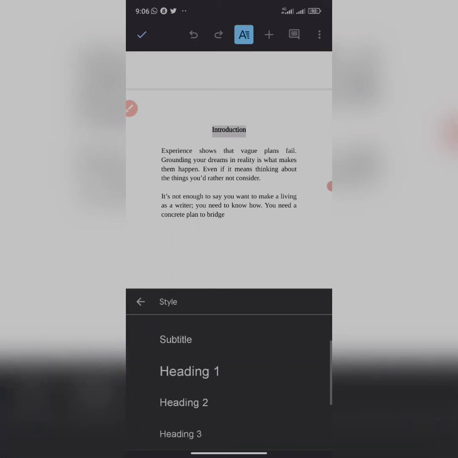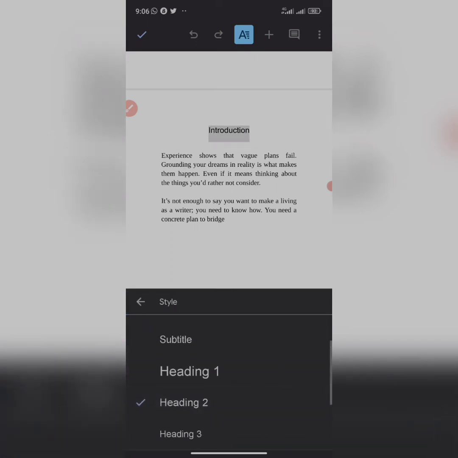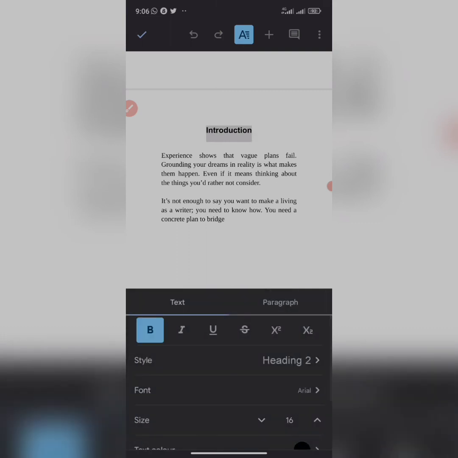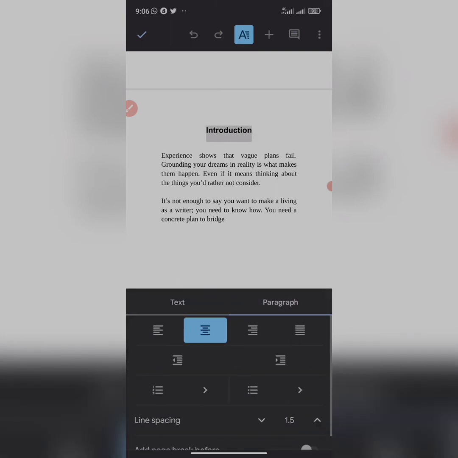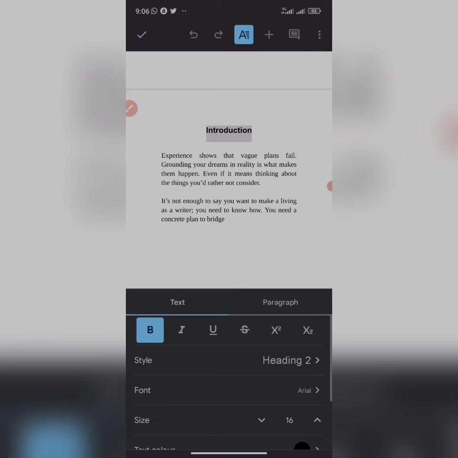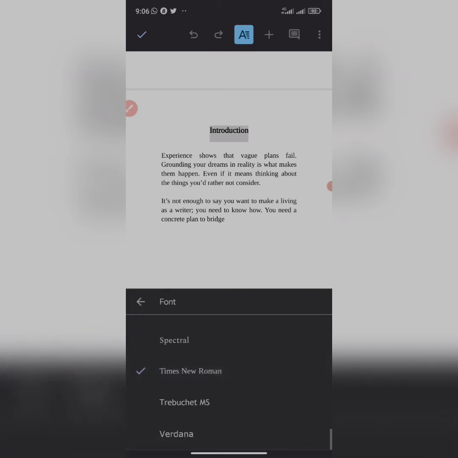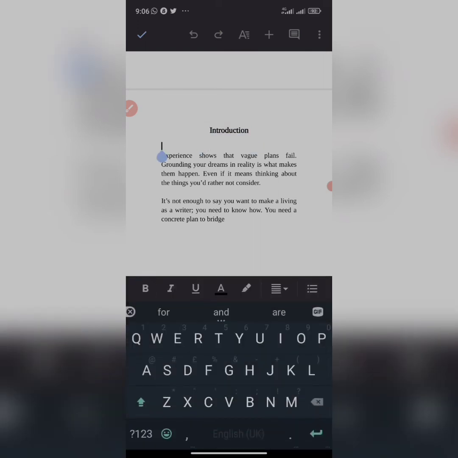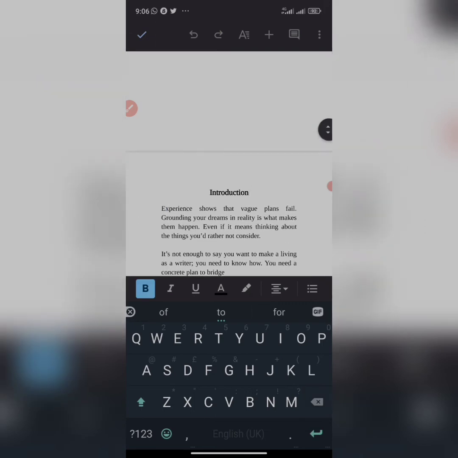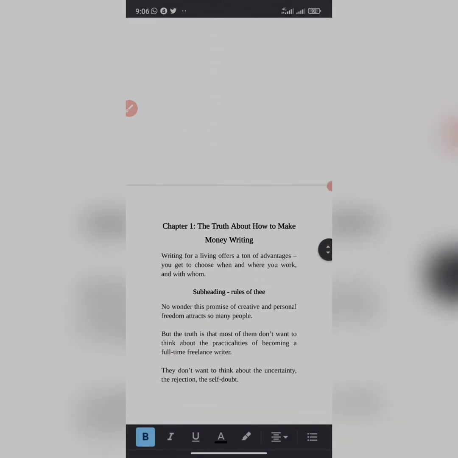Sorry, you have to do this first because all the formatting will change. So heading first, bold, then come here, 1.5, it will maintain this, change the font. So we're good to go. Now I have my introduction. I have my chapter 1.